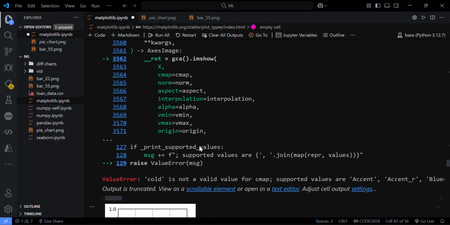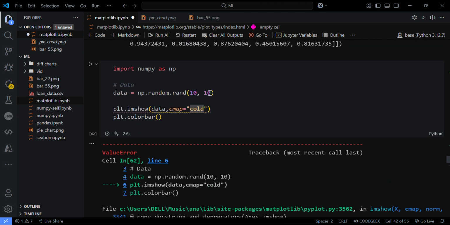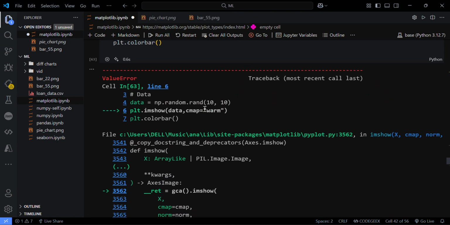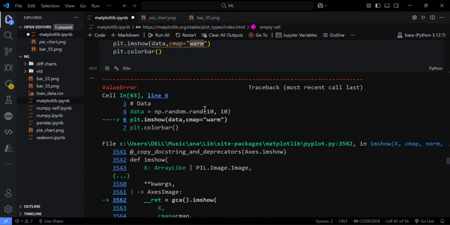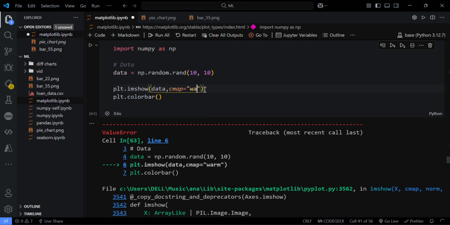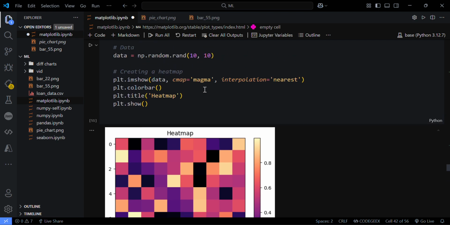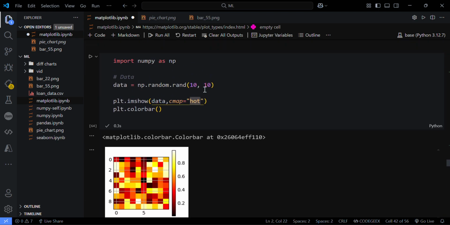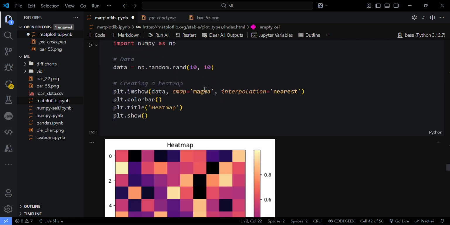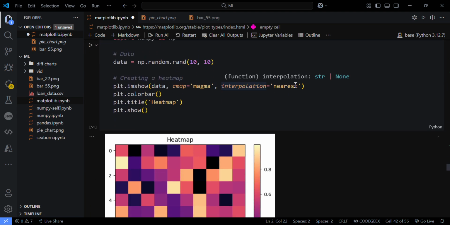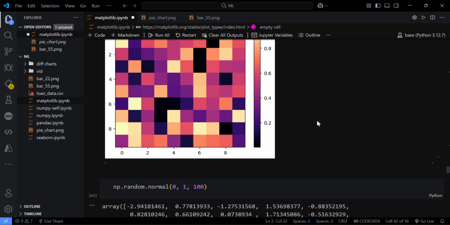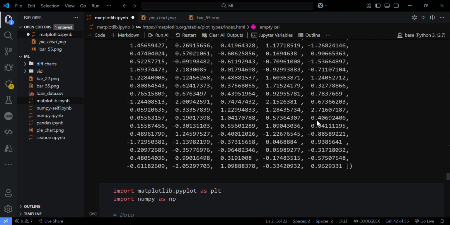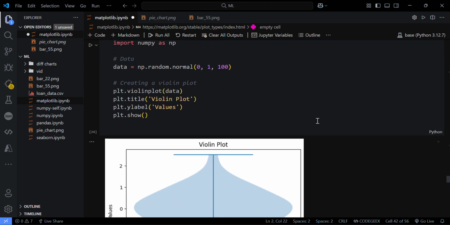Just a minute. Cold is not specified. Warm. Just try. We give it as hot. Magma. Many types of color maps are there, like magma. And interpolation is nearest. And the next thing is violin plot.